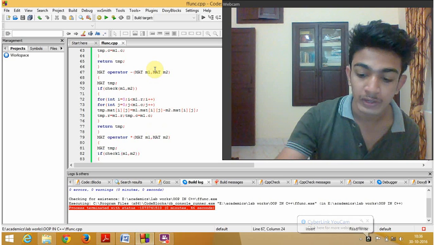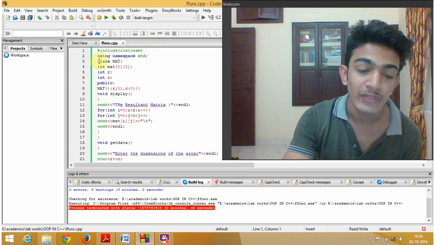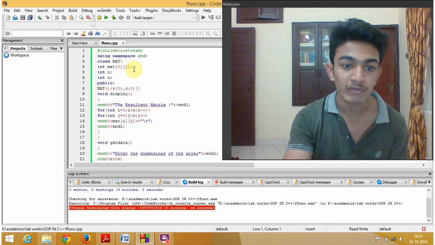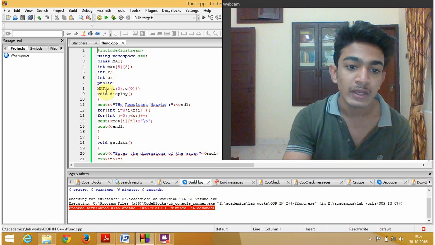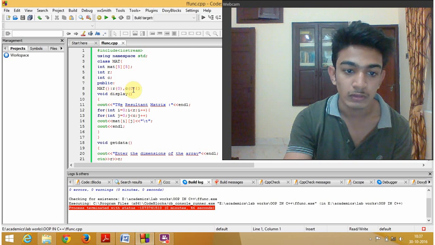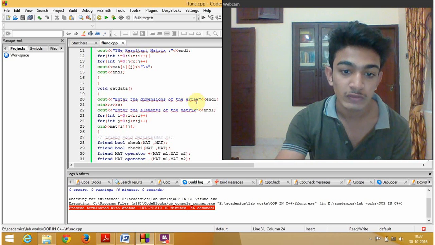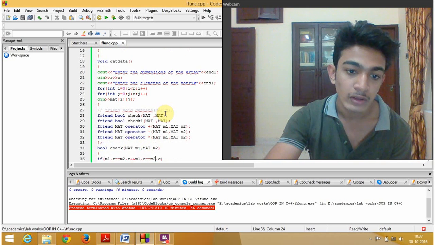This is the code I've created. I've declared necessary header files, and then I've created a class called mat, and then I've declared a matrix mat of 5 comma 5, and I've declared the row and column, and then I made a constructor which initialized r as 0 and c as 0, and then there's a void display that displays the resultant matrix. Then there's a getData. The entire dimensions of the array, it takes in the elements of the matrices, and then friend bool.